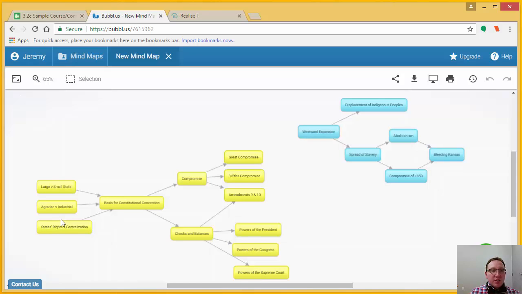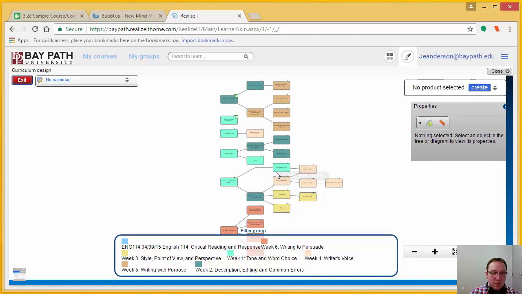Once you've done that, you need to start thinking about turning these individual maps into an interconnected course map. The idea is that students will develop interrelated skills and knowledge across the full course. I have an example here on the screen of a course map from English 114, which is our critical reading and response course. What you're going to see is that there's a large map here, but there's color coding. Each color represents a different KnowledgePath assignment from this course. For example, this teal color here is week 1, whereas salmon over here is week 6.